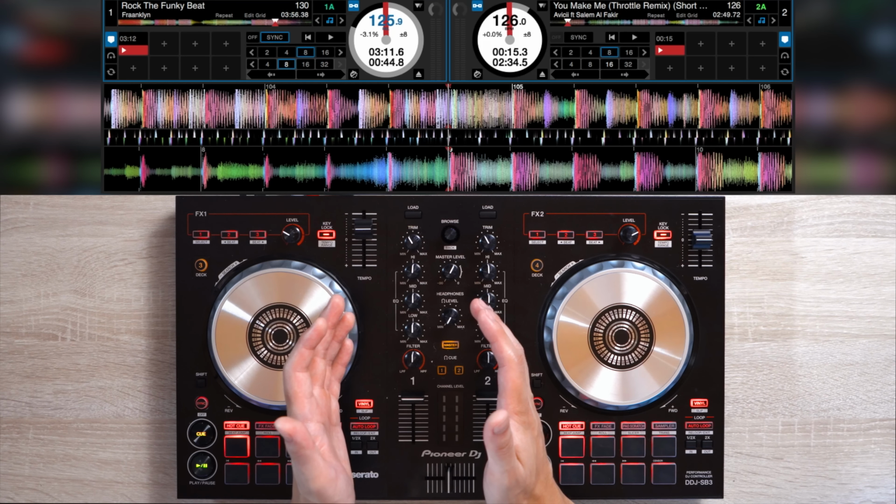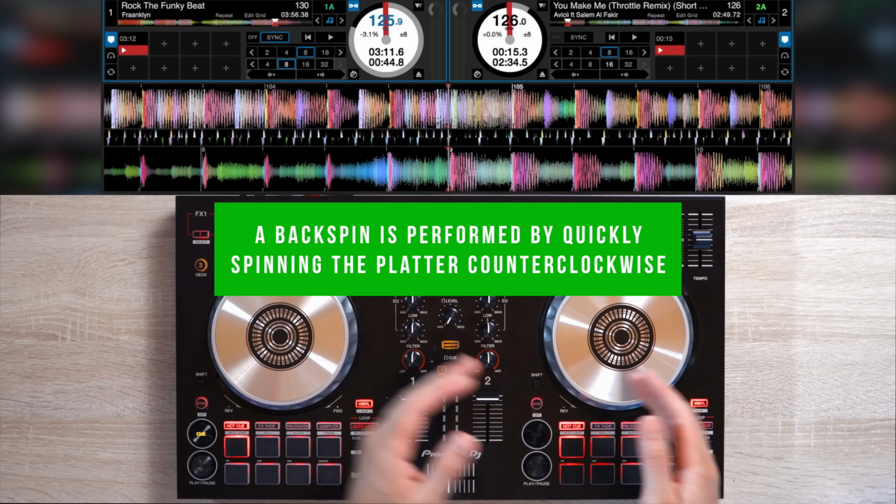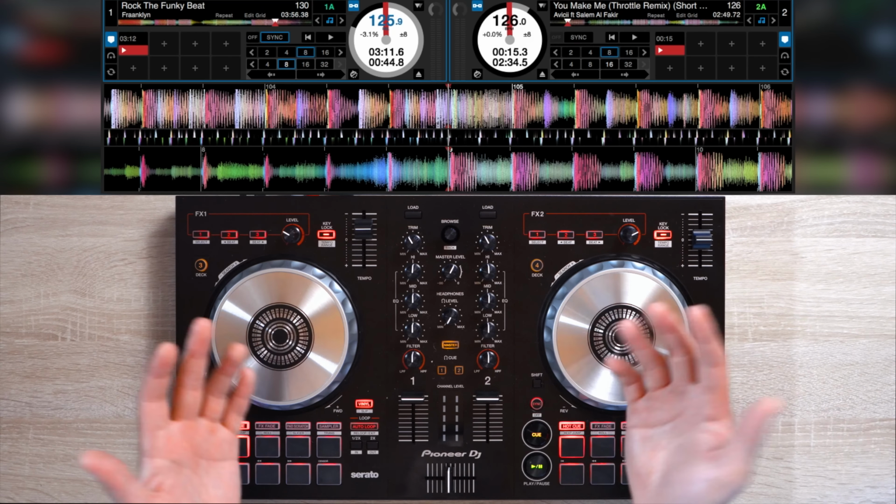Anyway, let's begin. A backspin is a pretty simple technique because all you really do is spin the platter or jog wheel quickly counterclockwise. And this is how it sounds normally when you're transitioning.